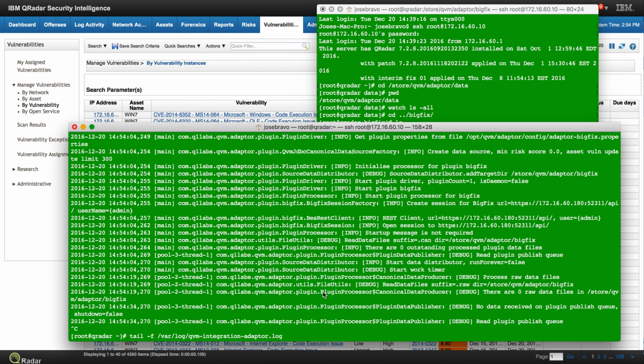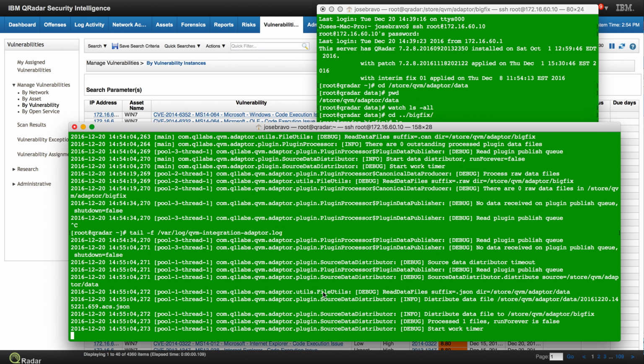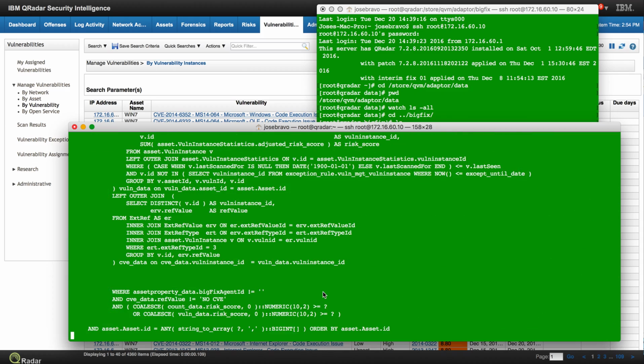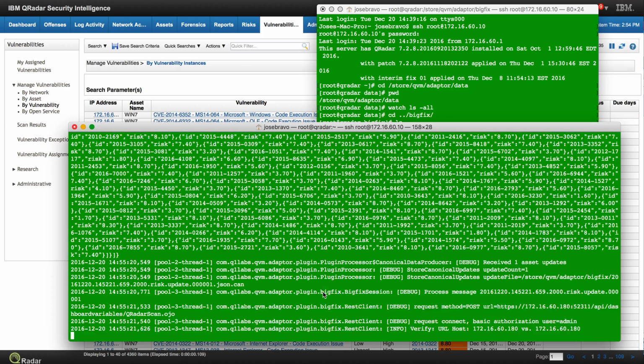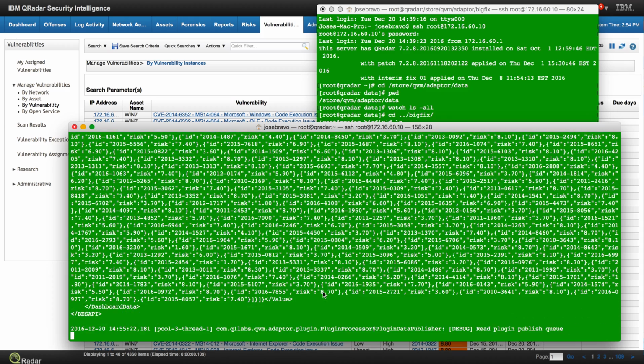And here what I am doing is a tail of the log file, and we'll see the event being processed. Those are the JSON files being sent at this particular moment onto BigFix for processing. So we are done on the QRadar side. Let's go to the BigFix side and see what's going on there.